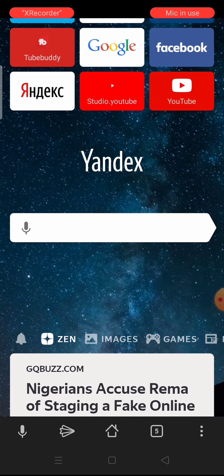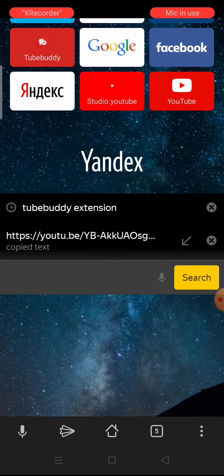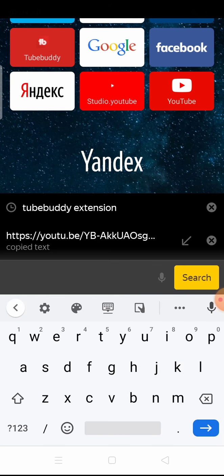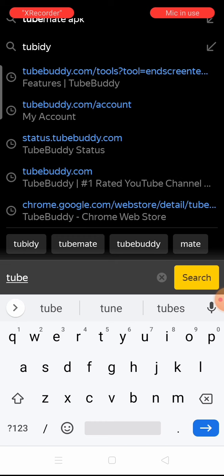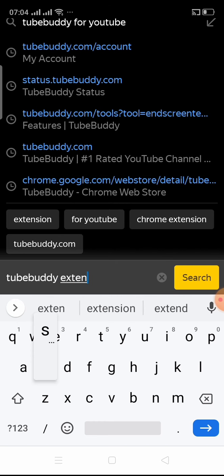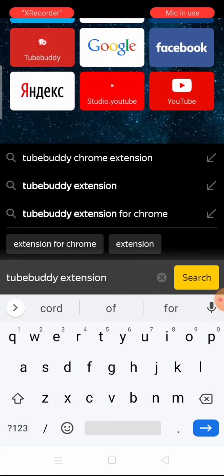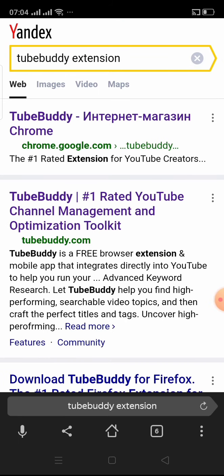If you have trouble installing the extension on the Chrome Web Store, you can use the Yandex browser. You just type in TubeBuddy extension and follow the same process, signing in to your already existing account, and you'll just add it to the Yandex browser. And you can see all the TubeBuddy tools that you can use for your video optimization.